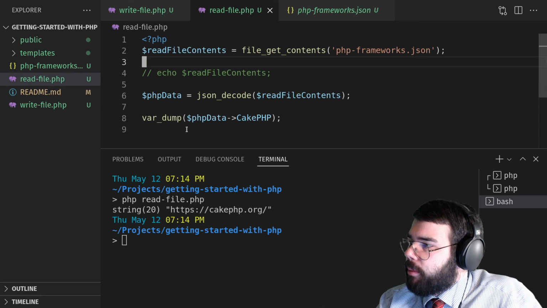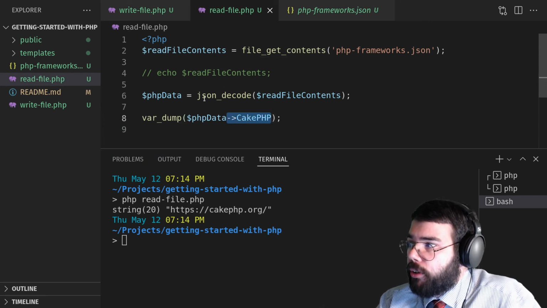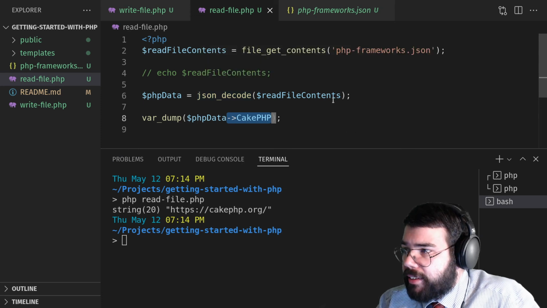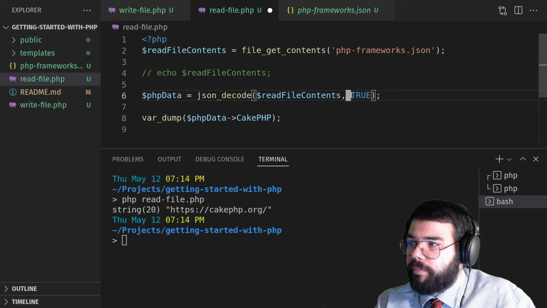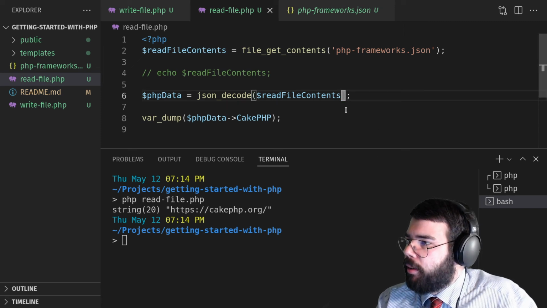So it's just something to keep in mind, that it will convert not only to arrays but to objects unless you add that force to an array option there.